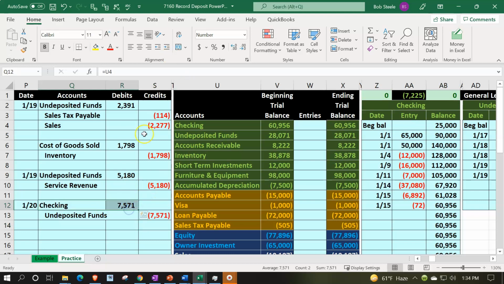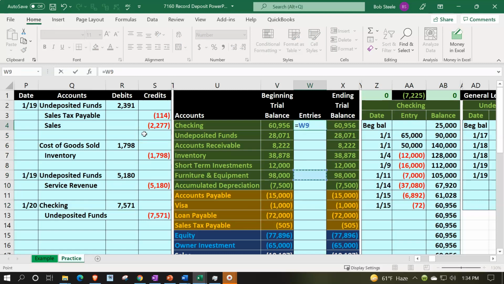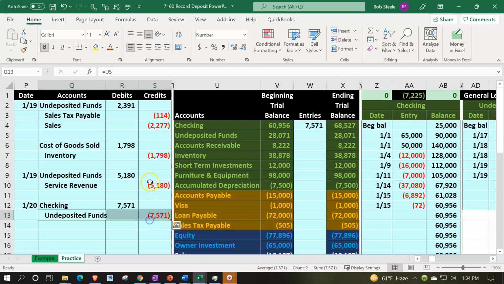We're going to post this out to the checking account up top, so we're in W4, W4 equals the 7571, going from the 60,956 up by the 7571 to the 68,527. Then we're looking at the undeposited funds right underneath in W4.